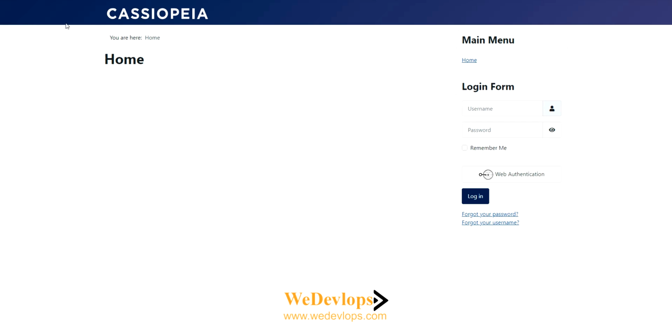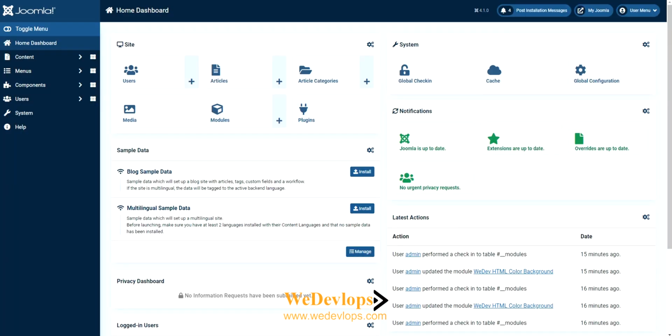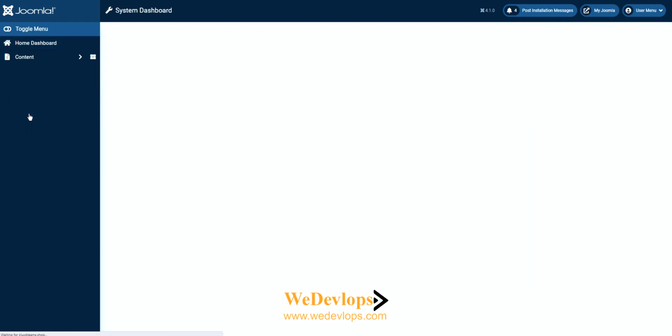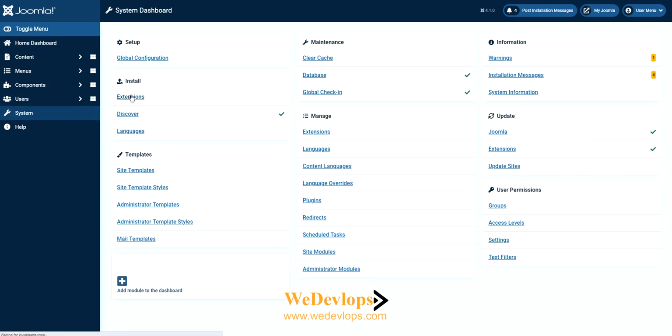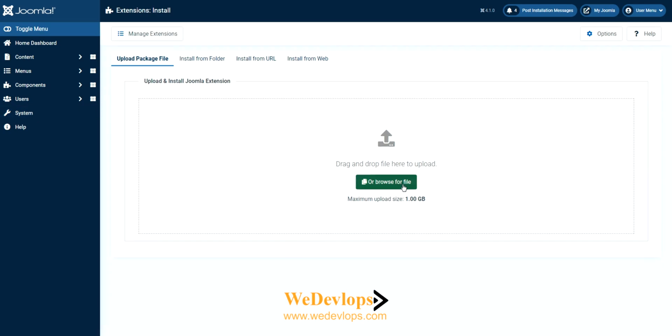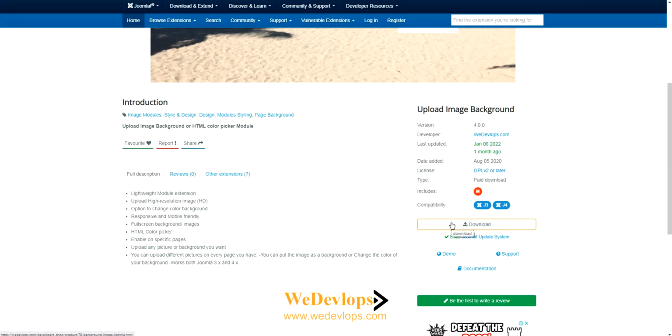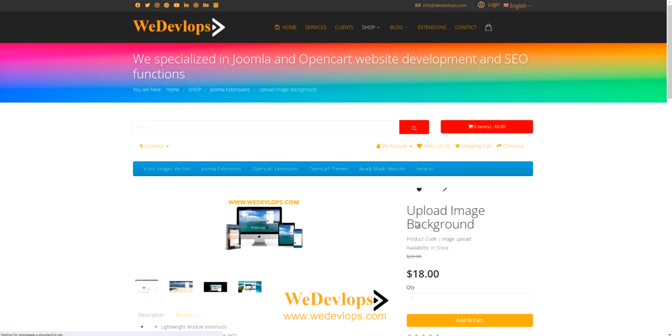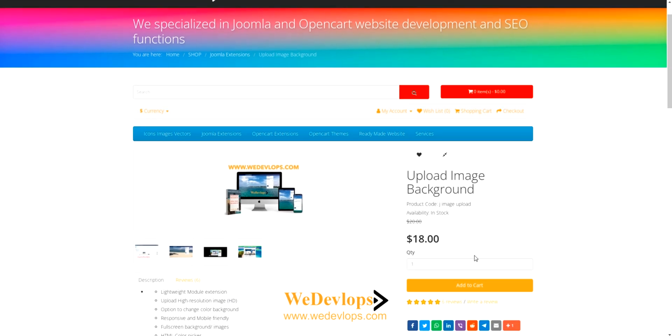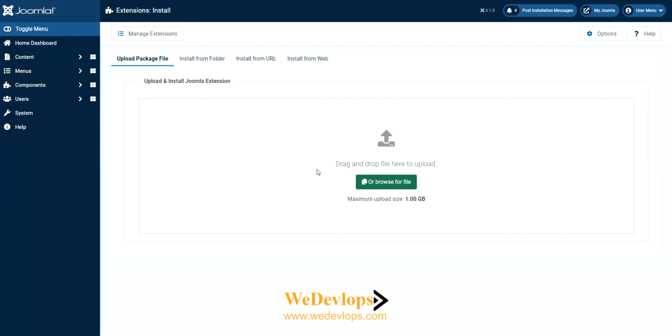To do this, we need to go to our administrator site, and then click System and Extensions, and then we need to locate our extension. If you download this one, click it, you will be redirected to our website. Let's assume you purchased this already, and you have a copy of your file. Let's go back here and locate the file that you purchased.